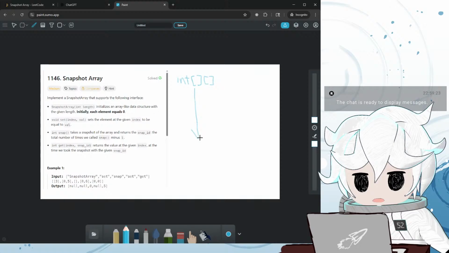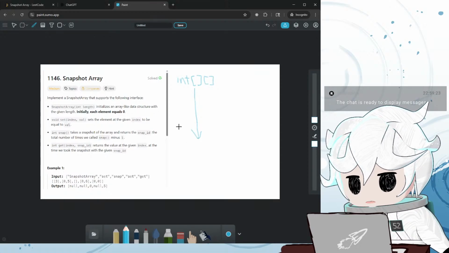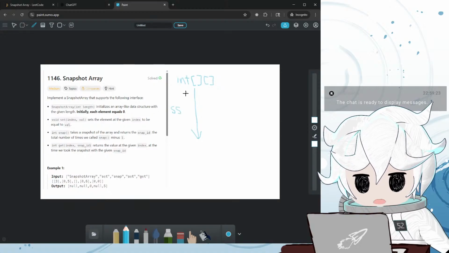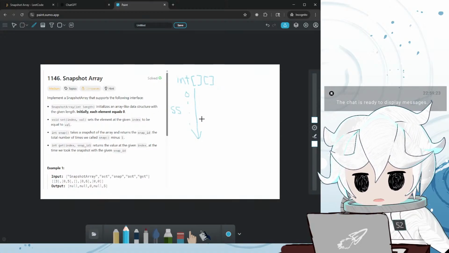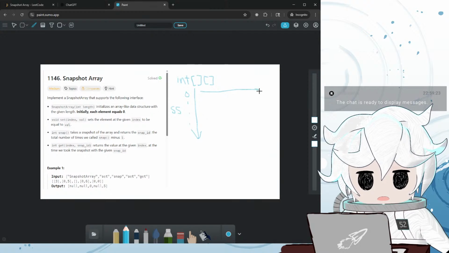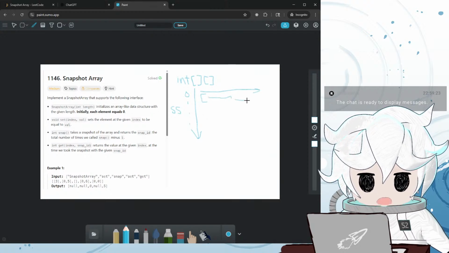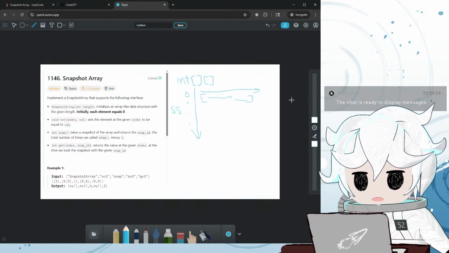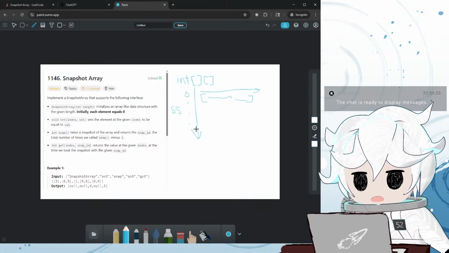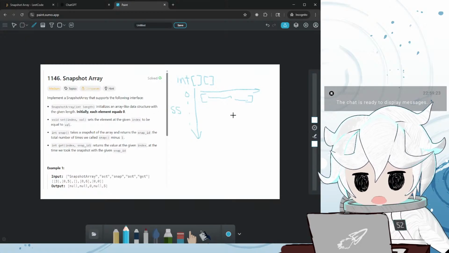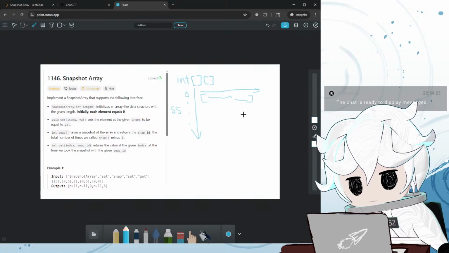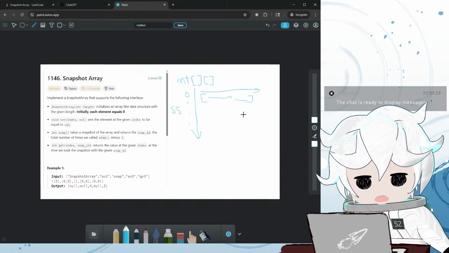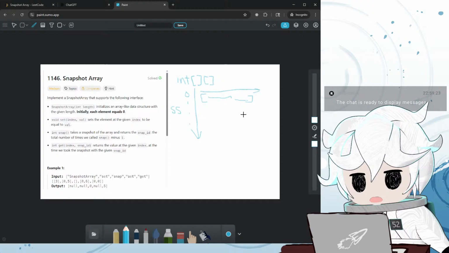The rows would be the snapshots, right? Snapshots 0 through whatever. And then each row would actually be the array. Index 0 would be the array at snapshot blah, index 1 would be the array at snapshot blah. I'm pretty sure this would work, right? And what will be the runtime of this?